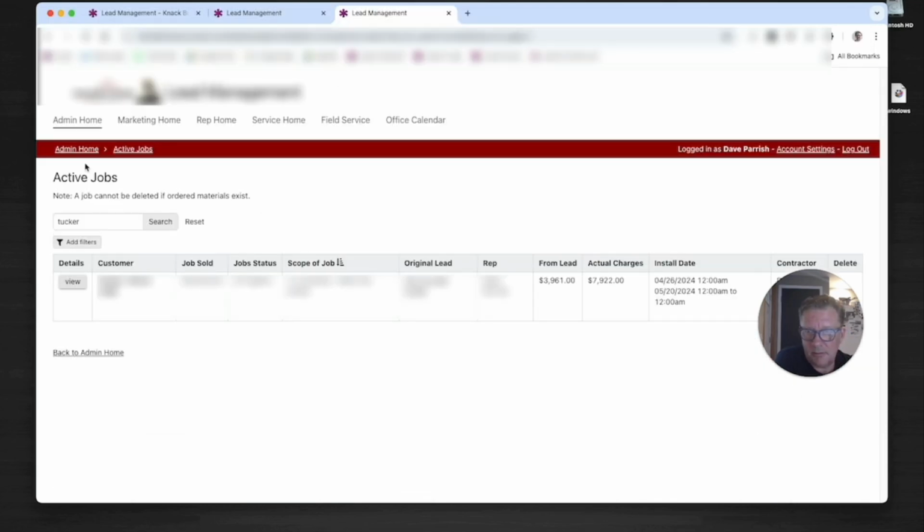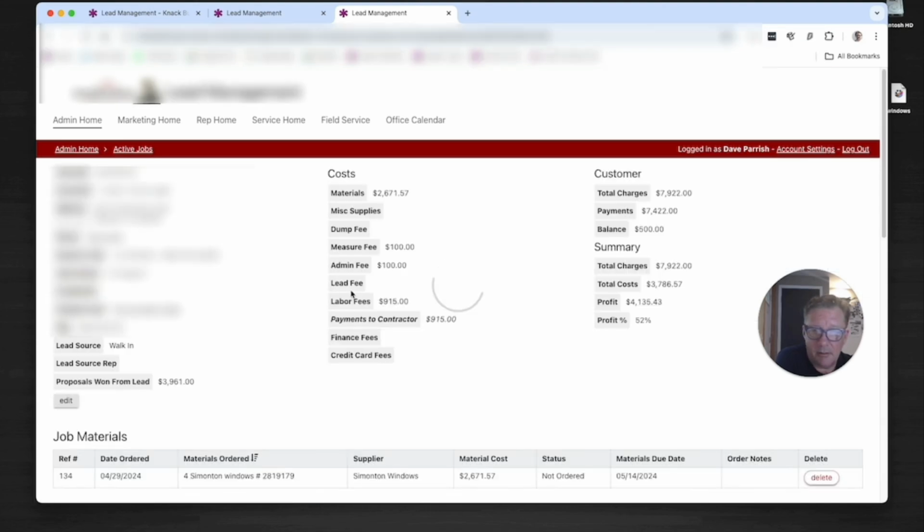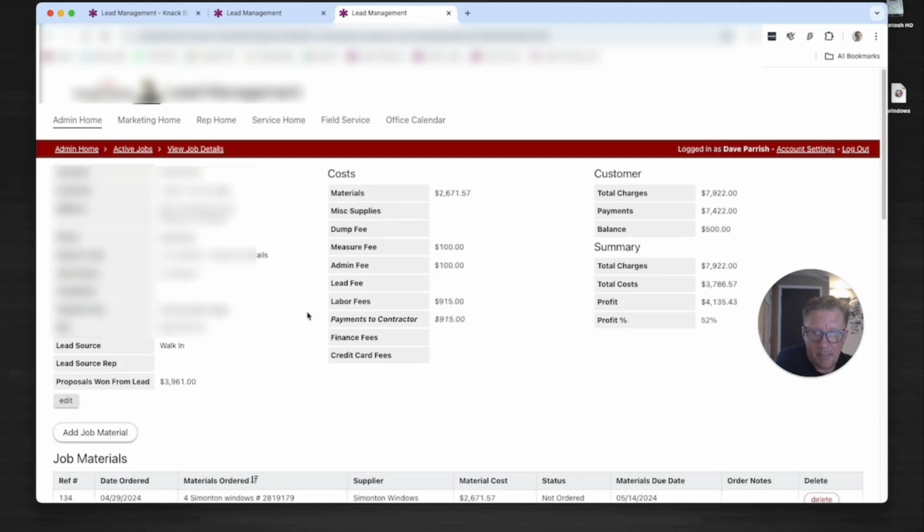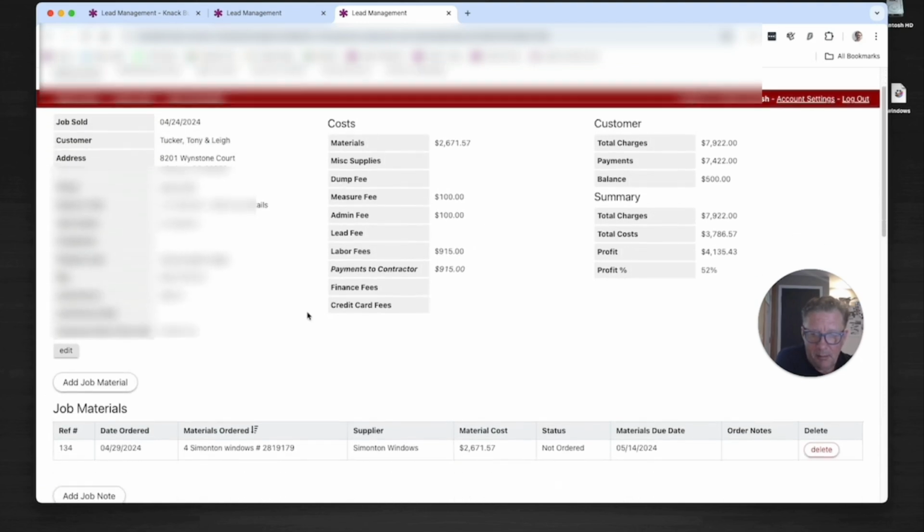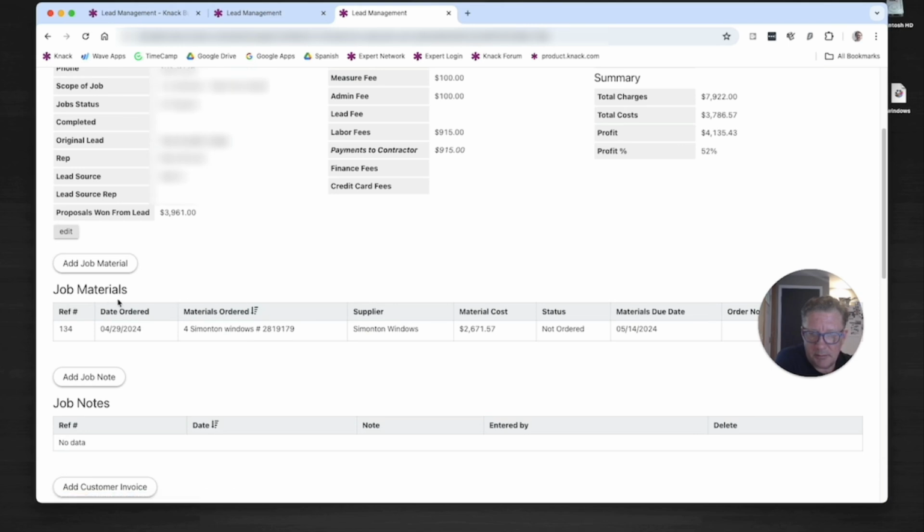Now let's go. Here's active jobs. Here's just another one that's active. You can see various statuses of it. You can go there, and they're going to track everything that's going on with it. There's a bunch of different things they're going to track. They're going to order the materials, and they can see how much that costs, where they're getting it from, what the status is, when it's due. They can take general job notes.